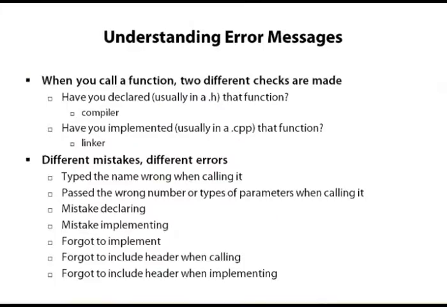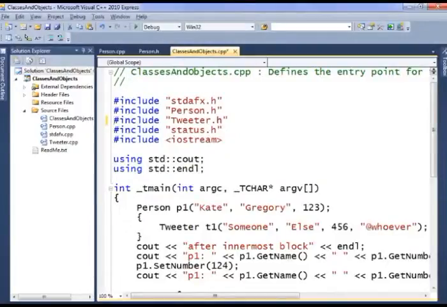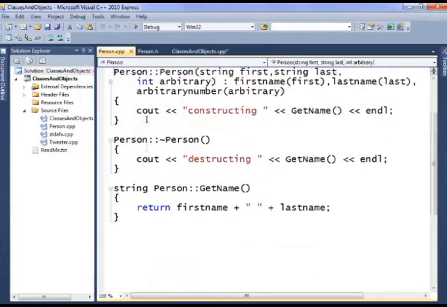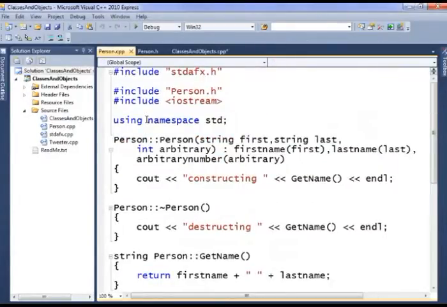Let's forget the header in the implementation file now. So if I go into person.cpp, because I happen to have it open, scroll up to the top, and forget to include person.h, now when this is being compiled, I'm declaring all these member functions in the person class.